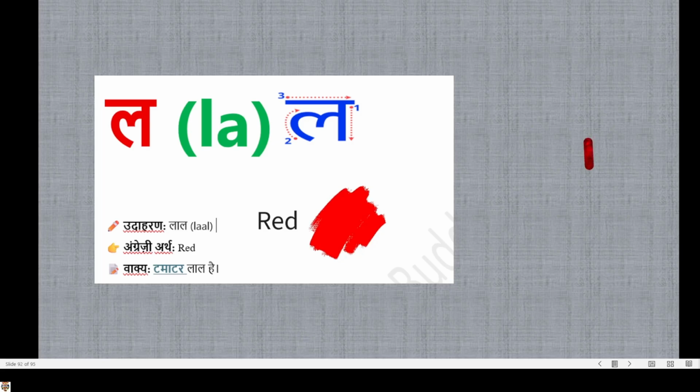A standing line followed by a U curve and then a bigger U curve on the left side, finally a Shirareka on top. I repeat, a standing line, a small U curve followed by another U curve, finally a Shirareka on top. So remember, whenever you see the letter La, pronounce it as La and think of the word Lal, meaning red.